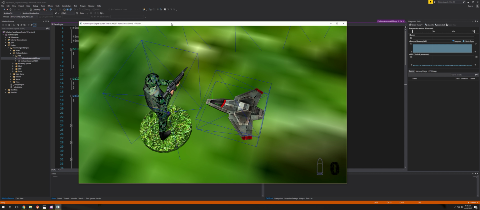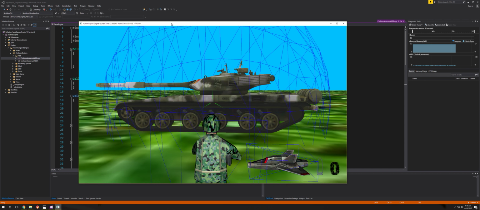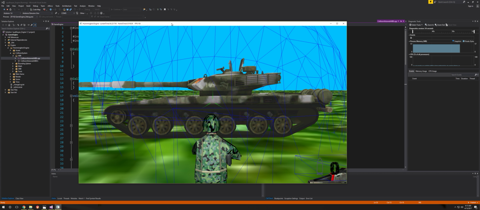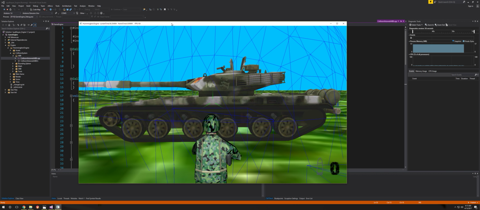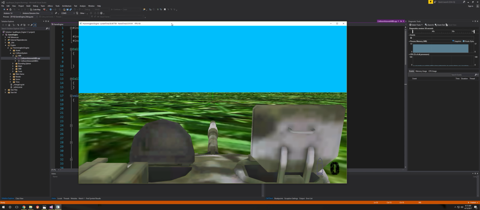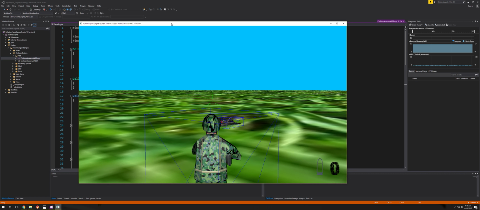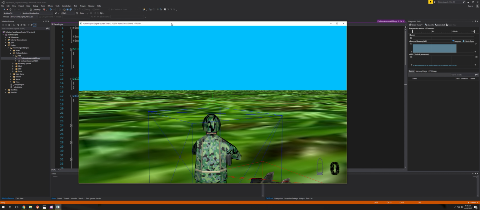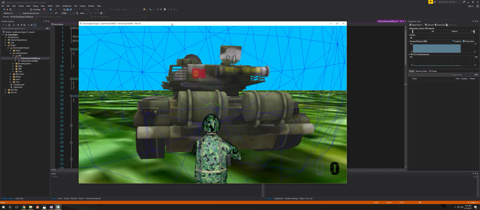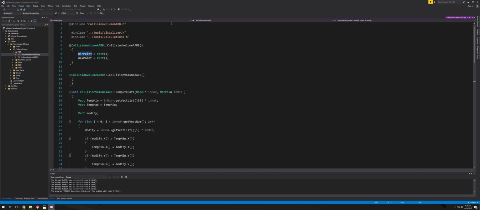I will move back, and as soon as I collide with the tank, I'm registered to quote-unquote enter the tank and manipulate that. I can exit. Once again, colliding with the frigate turns red at the very bottom, as you can see. Colliding with the tank allows me to enter once again.